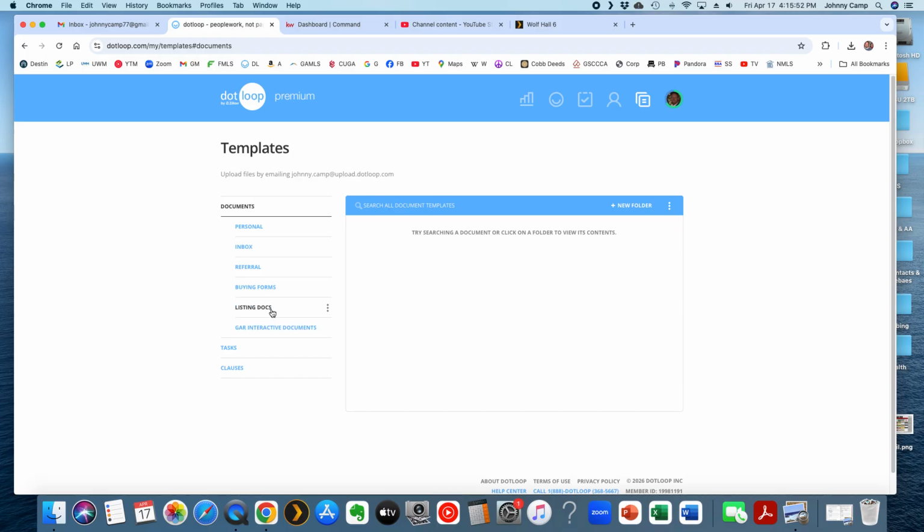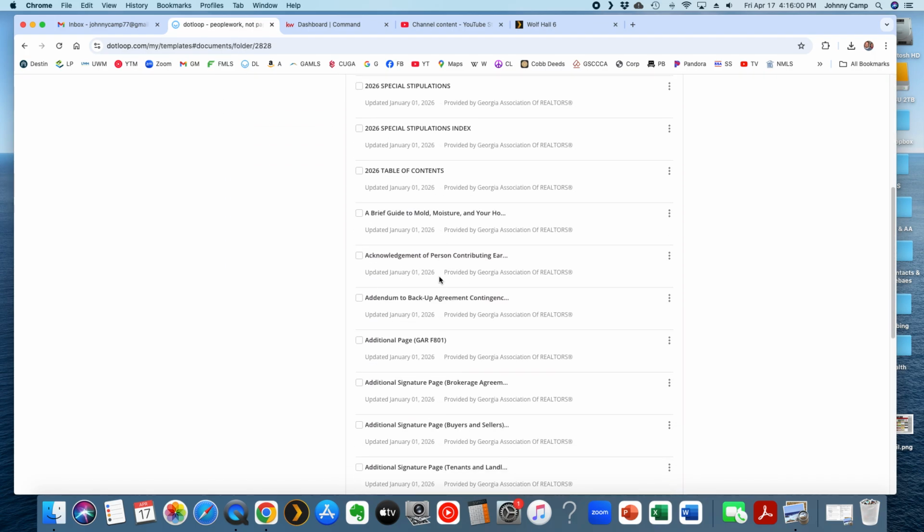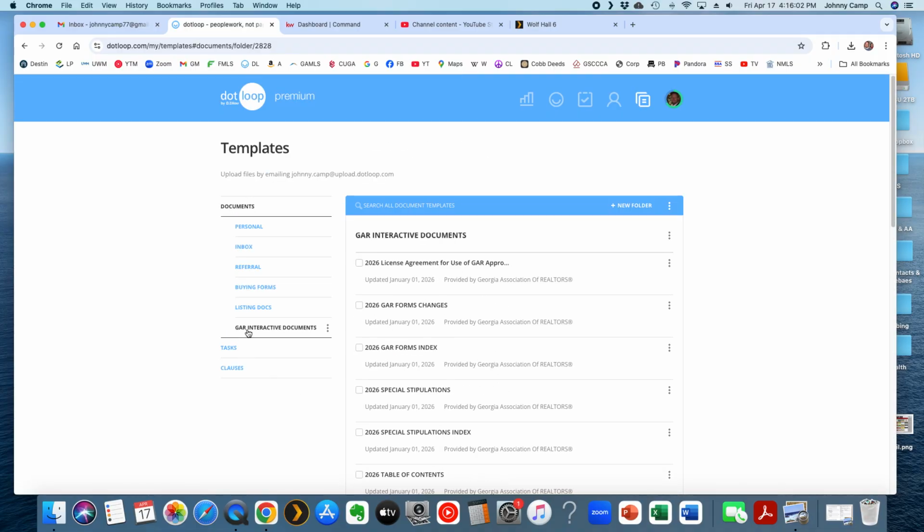You can name them whatever you want: buyers, sellers, and so on. And the other main one in here is GAR interactive documents, and this is where all the forms are. You have GAR interactive documents, and you also have KW documents or PDFs like the ABA, the MSA, and so on. Now what you want to do is create templates that you use a lot.